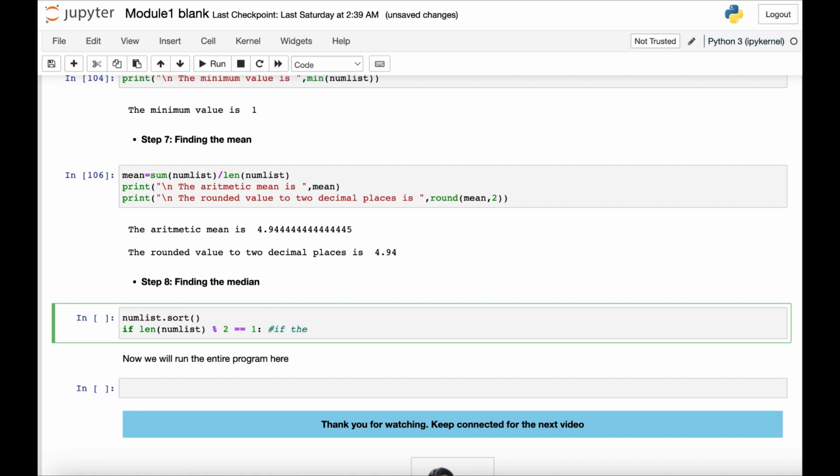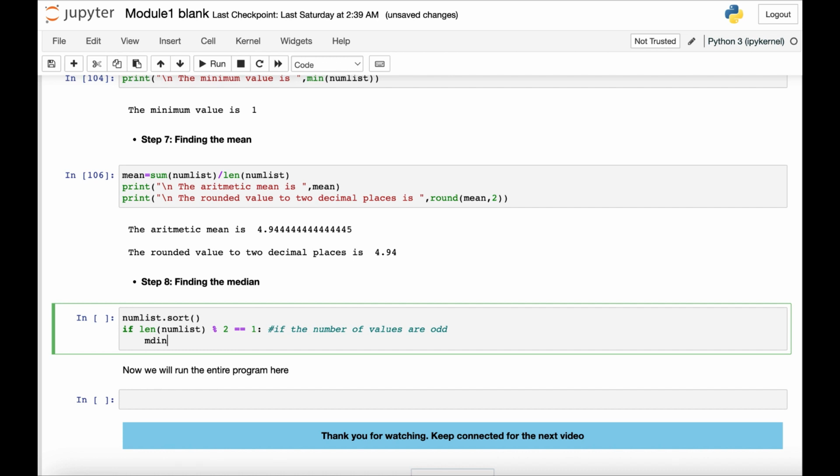If the number of values is odd, then obviously the median is at the MD index. That means I will find the location of the median, which is equal to the length of num list, meaning whatever the number of values is, and then floor division by 2. So if there are 13 values, let's suppose, 13 divided by 2 is 6.5, so I will just take 6. That gives me the integer value.